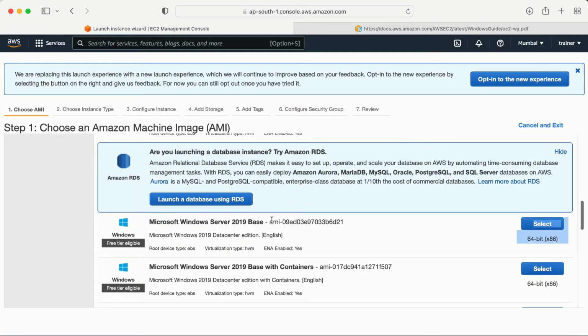If you are in the dev environment or if you are doing testing, sure. But if you are on production, you are not going with the free tier, but that's okay. If you are learning this thing, then you can select this. So for me, I'm going to select Microsoft Windows Server 2019 base.